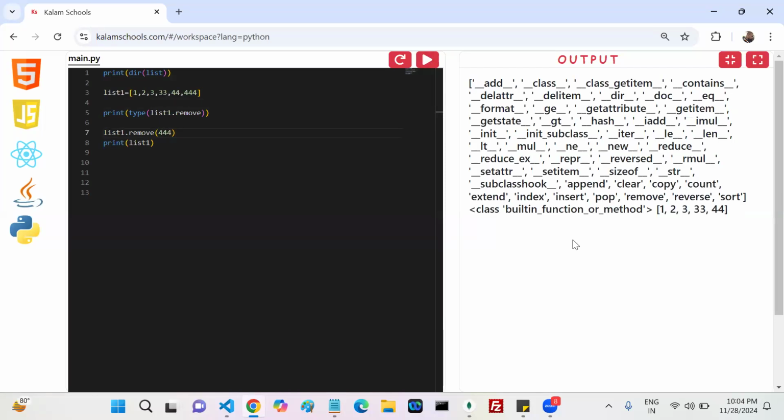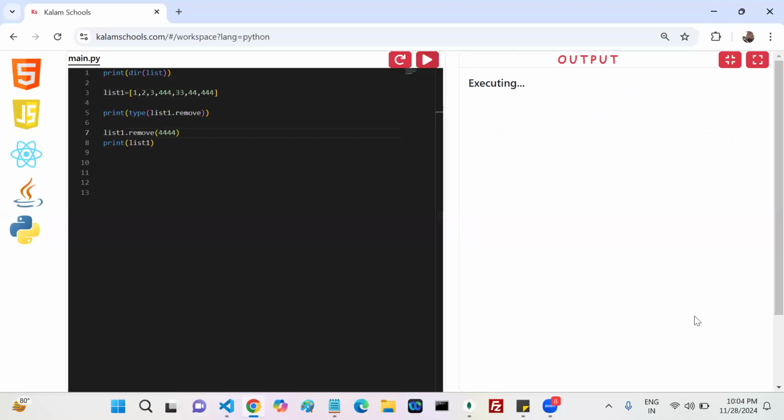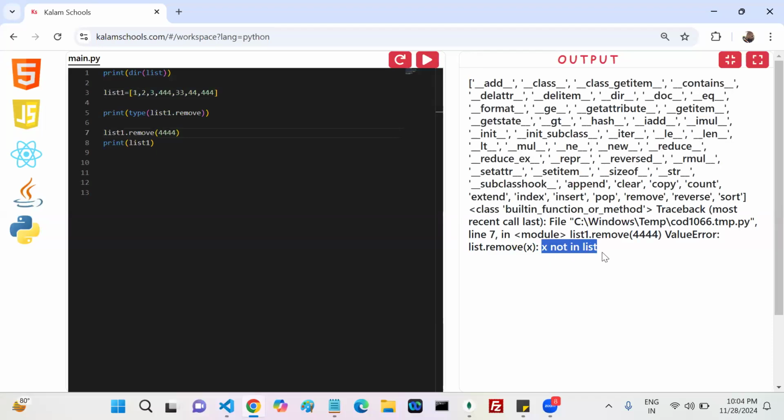So tell me about remove. For example, if there are multiple matching values, is it going to remove all or only the first one? The first matching one it is going to remove. If the value is not in the list, you get a not-in-list exception. Agreed? Can anyone tell something about remove?